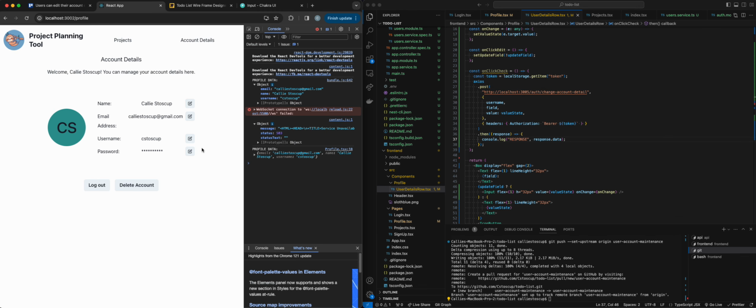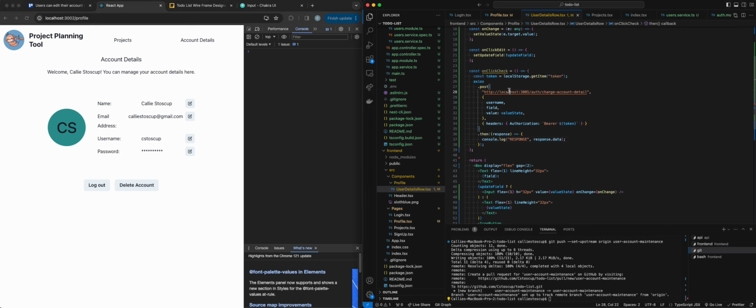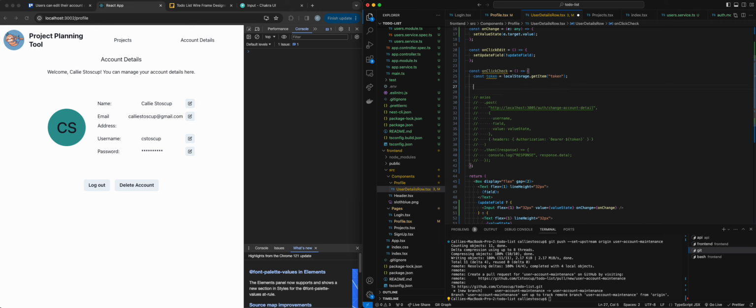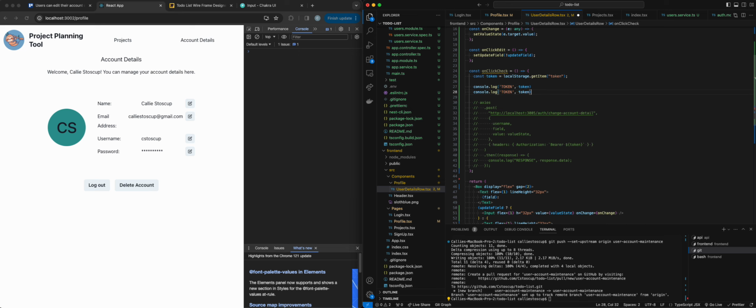So to make sure that we can do at least the portion up to the Axios request, let's go ahead and console log on the check click the token. Okay. Then we can also console log the username, field, and value. We'll just do token and username.